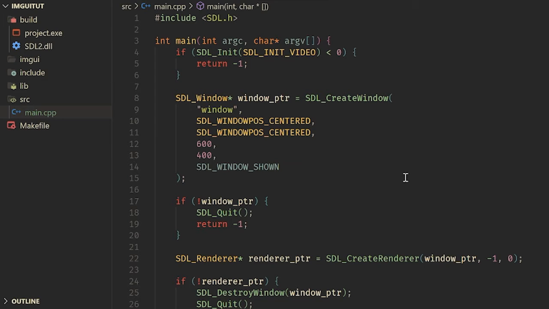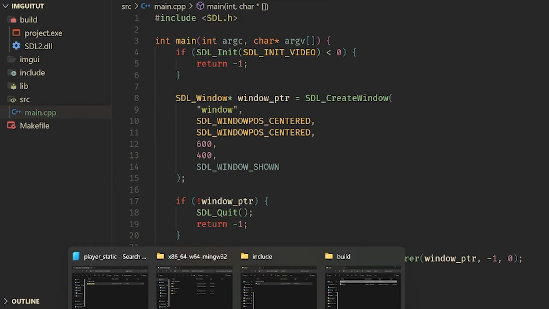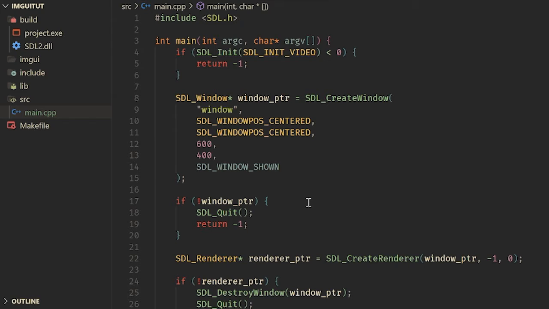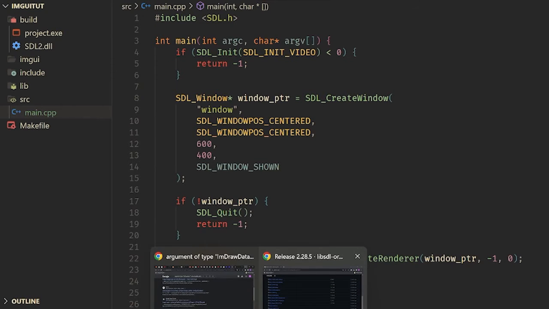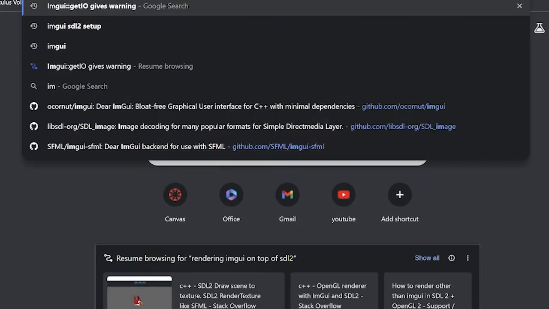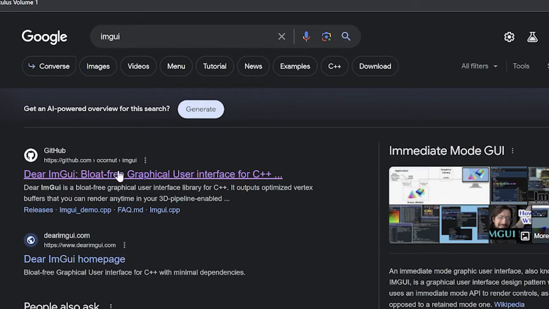Let's go ahead and implement ImGui. So the way that ImGui is implemented is a little bit interesting. We can actually just bake it into the project itself using the source files and the header files. So let's go ahead and do that. The way that you want to do this is you want to actually look up ImGui here. So I'm going to look up ImGui and just go over here.